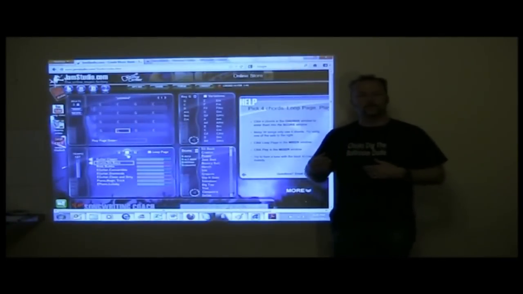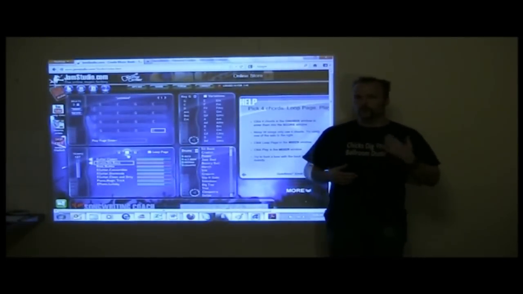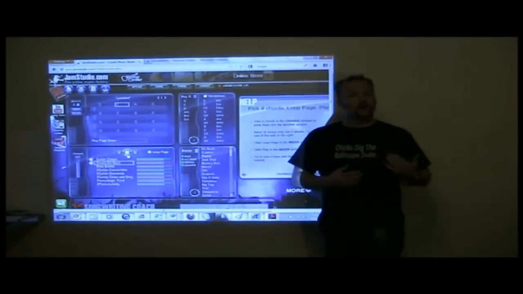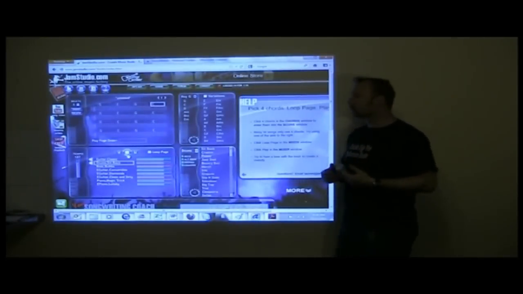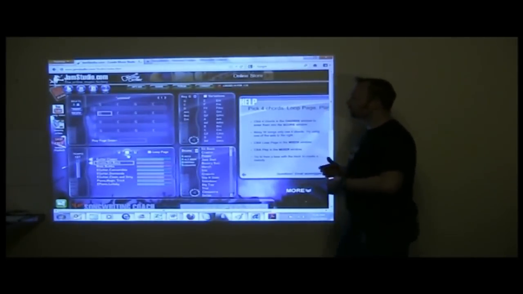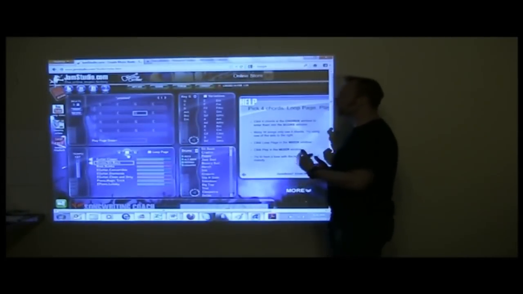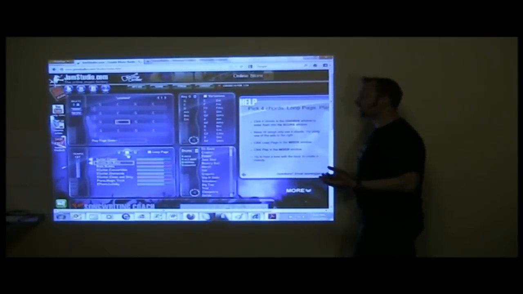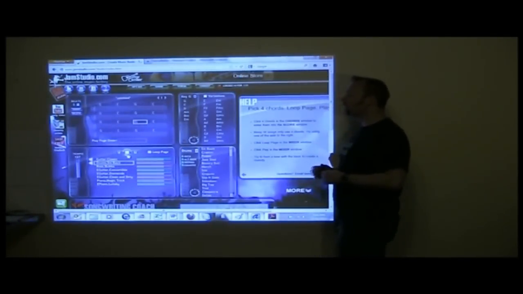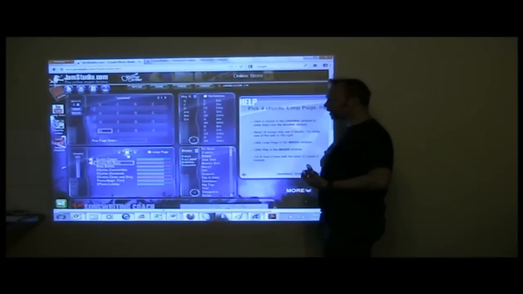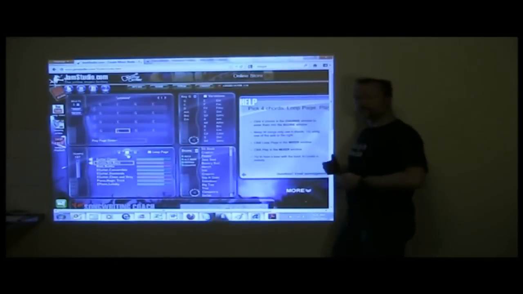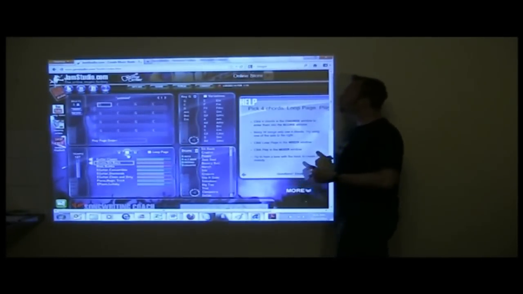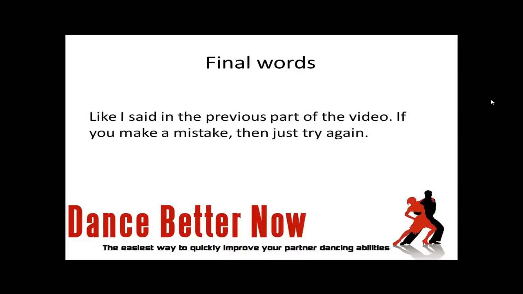is turn my back. Now, I've lost my visual cue. All I have is an auditory cue. So hopefully, we're still in time. To check, I go back, take a look, and I see that I am in time. If I wasn't in time, it wouldn't matter. Just start again. And that's how you can use Jam Studio to help you with your actual dancing, to feel the music and stay in time with it.